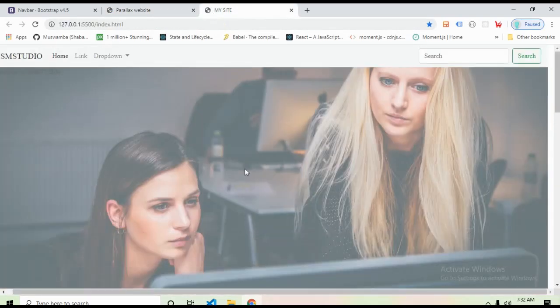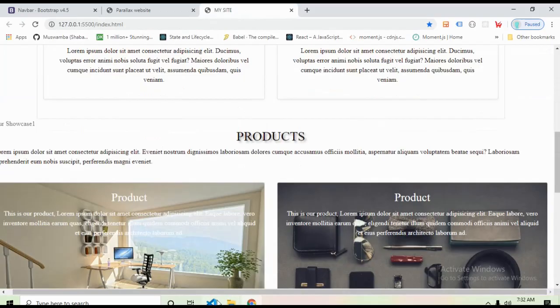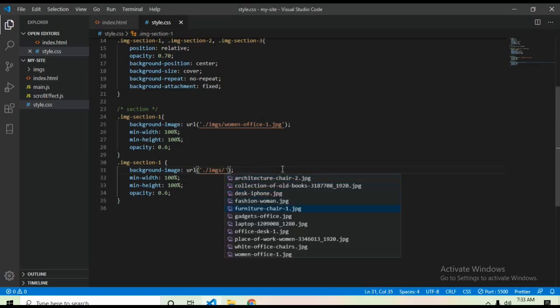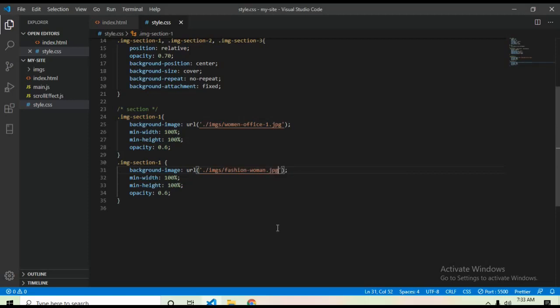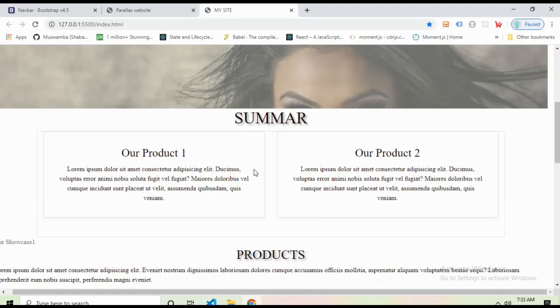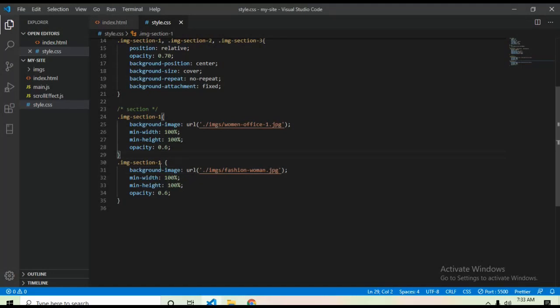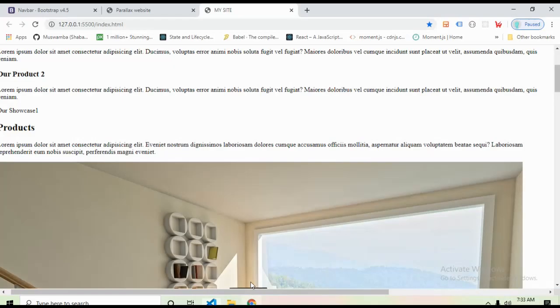The following thing I want to add now is, let's go ahead and add section 2. Just the same thing. What we are going to do is just change the image to a fashion image, fashion woman. Sorry, yes, this one's supposed to be section 2, right? Now you can see we now have section 2.